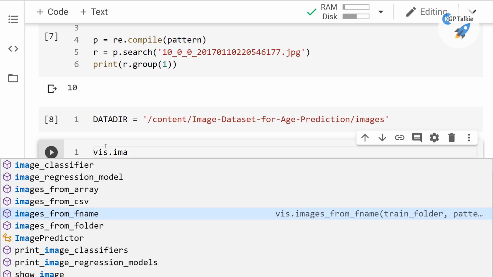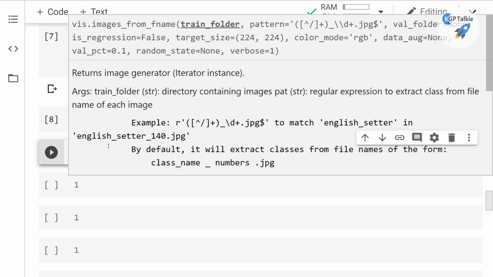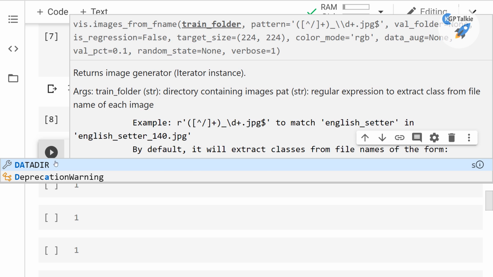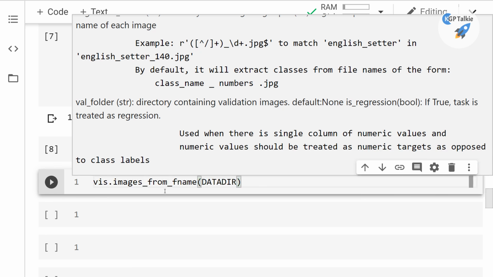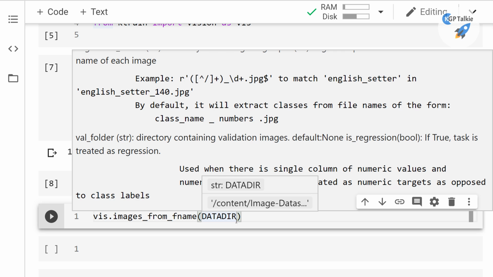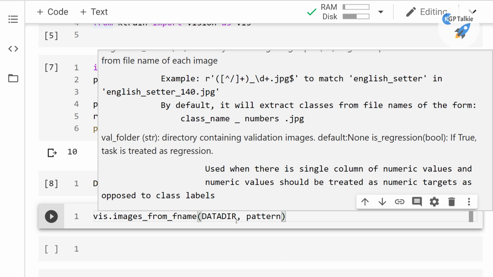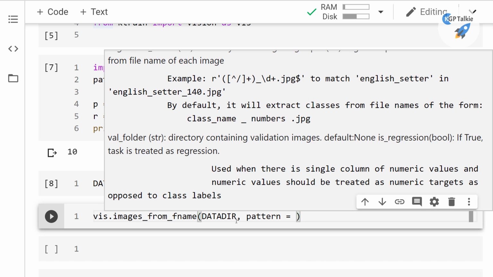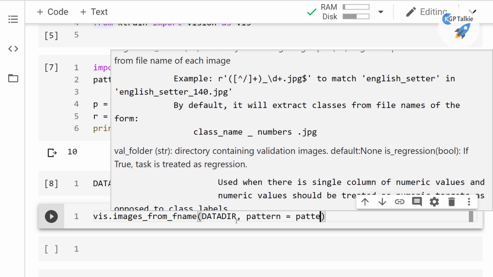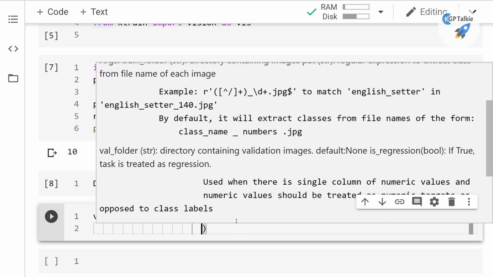So what we want, images from file names. And then I'm going to also pass here the data directory. That's the data dir. So there I have a data dir, and then I'm going to pass here the pattern. So this pattern will result the label. The pattern is the pattern which we had earlier.